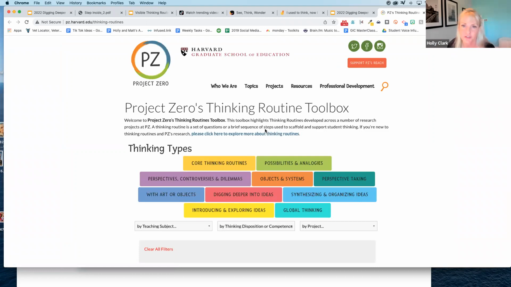So this is Project Zero out of Harvard, their thinking routine toolbox. And they're the people who came up with this whole idea of visible thinking. And there's a Project Zero PD you can go to in July.